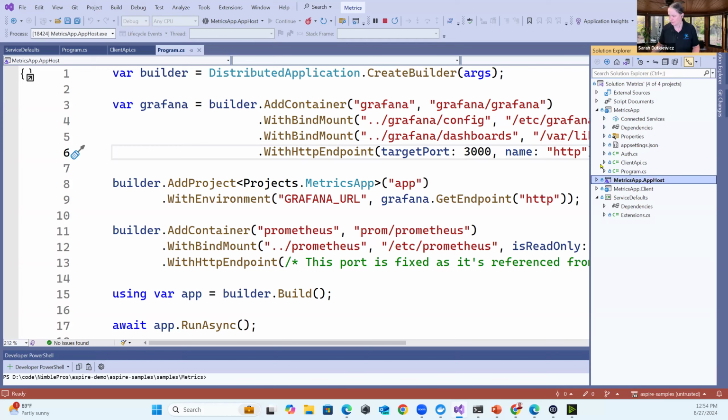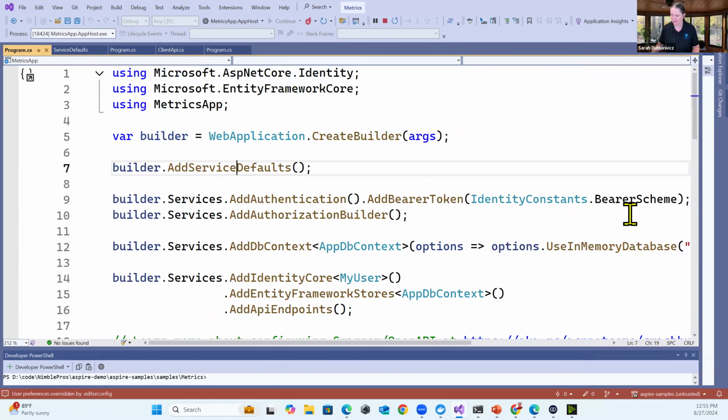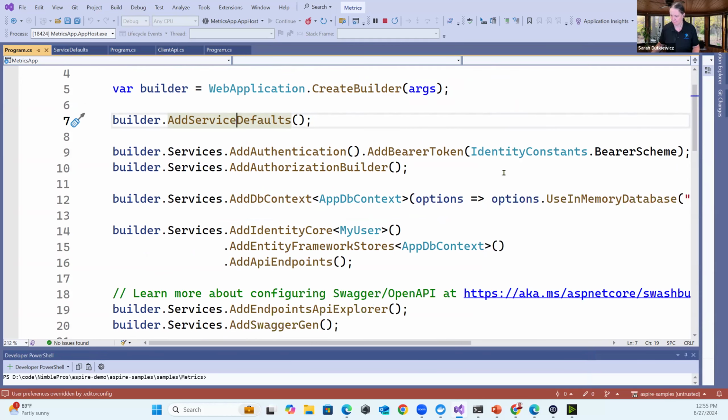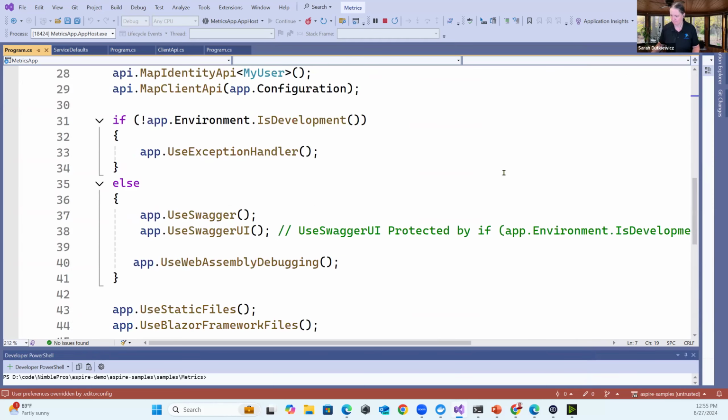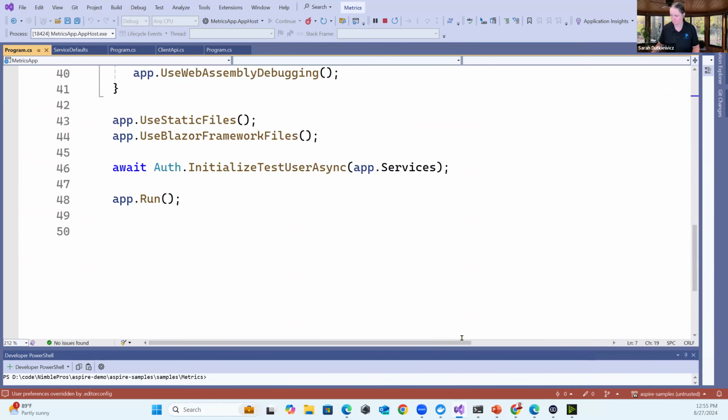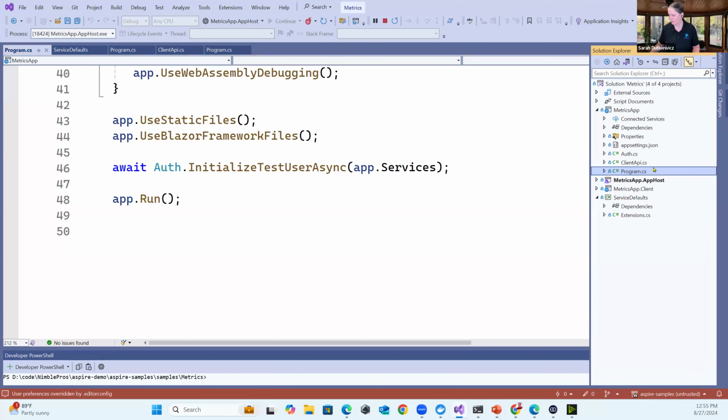Our meters application. So you can see here, there's our service defaults. So if you're wondering where that comes into place, that's there. So yeah, this is, again, the metric sample. It's part of the Aspire sample. And it's fairly lightweight for us to get started. It doesn't require a lot of configuration, which is a blessing, honestly.